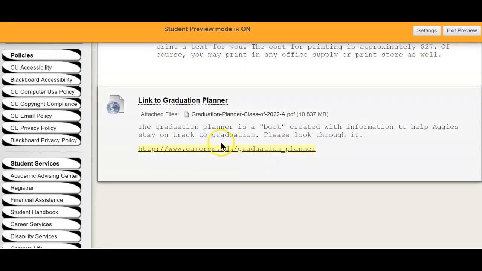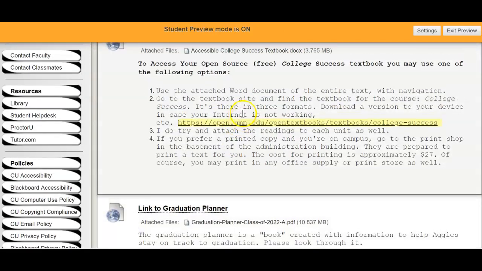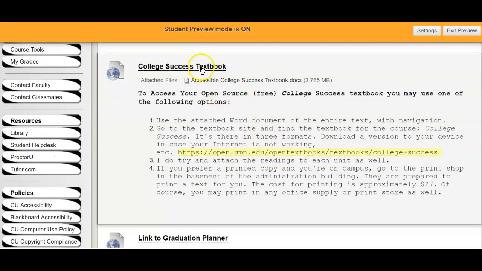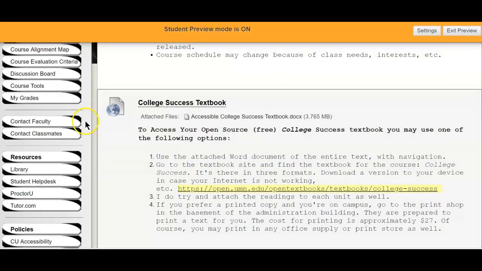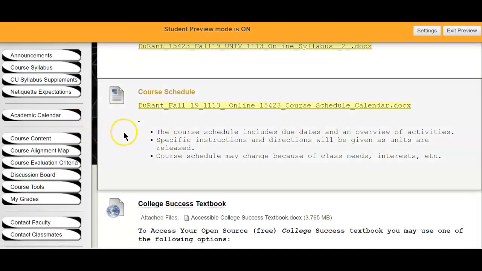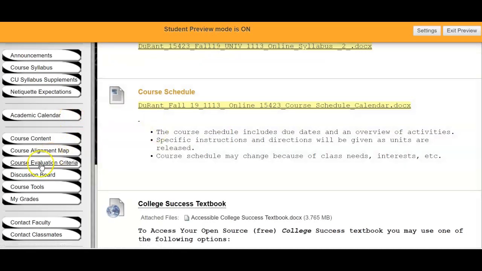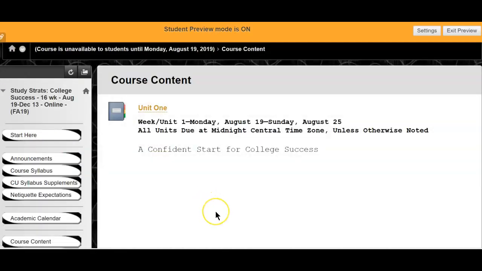We also use the graduation planner. Both of these are free, so you don't have to buy a textbook for the course, and you will access them right there. Now let's go to the second area that is critically important for you, and this is our course content. So we click here and we get over to Unit 1.